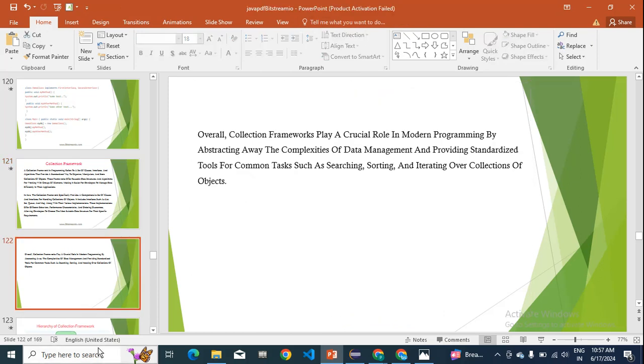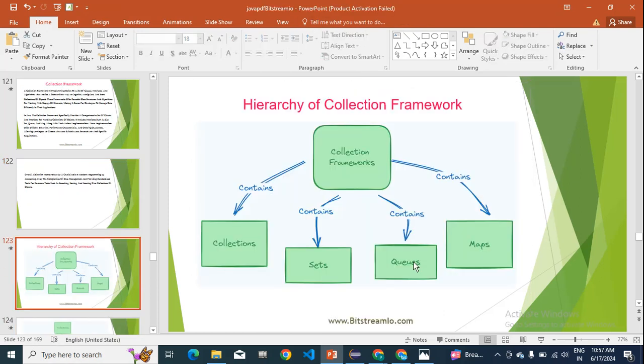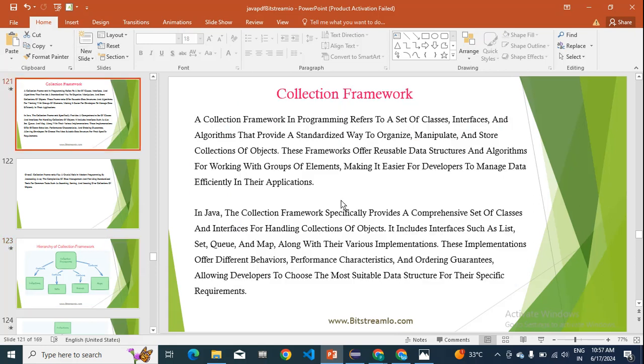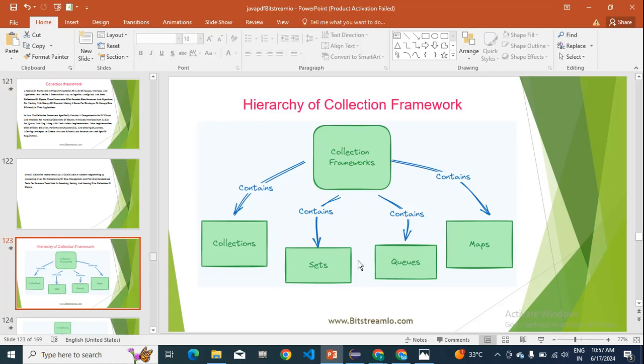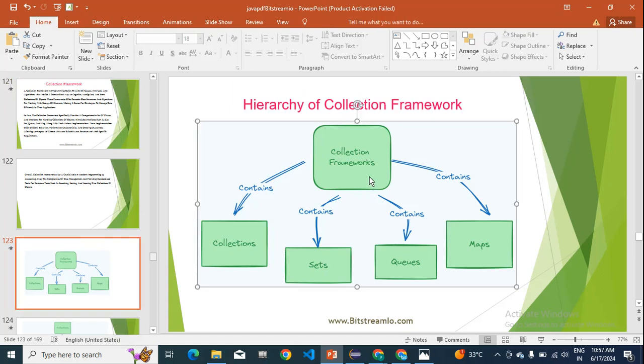Okay. So I'll come to the hierarchy of the framework. Coming to the hierarchy of the framework, how the collection works, you can go through this for your reference. But coming to here, this is how I'll be explaining. The collection framework has four interfaces, it has been divided into four. All these are interfaces only.